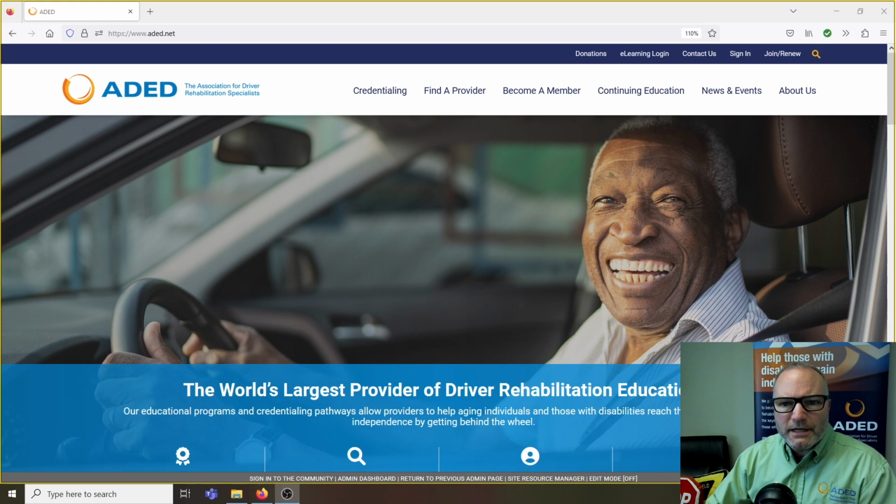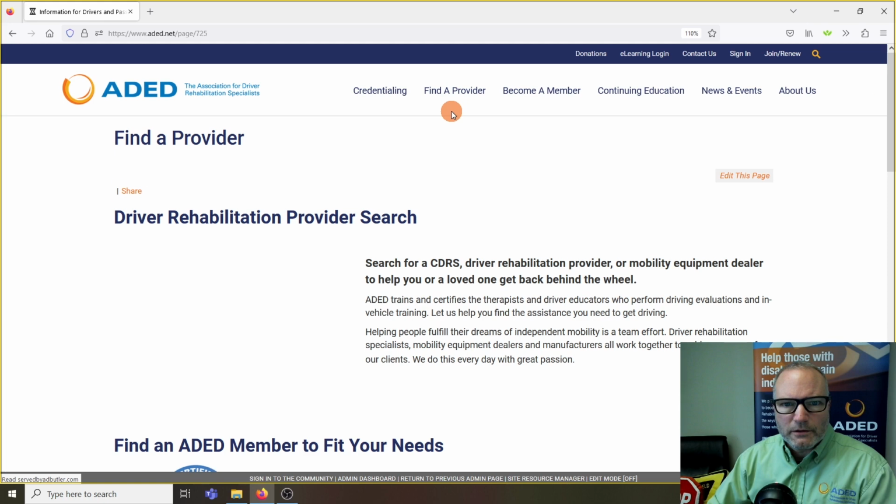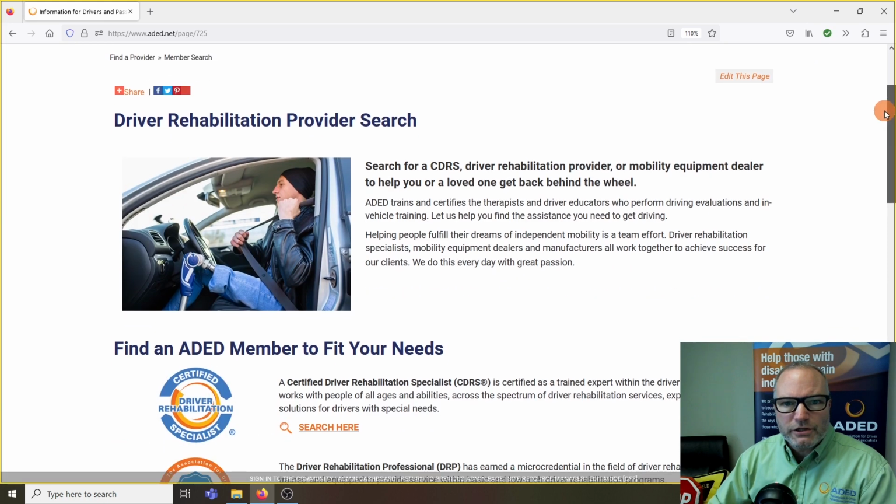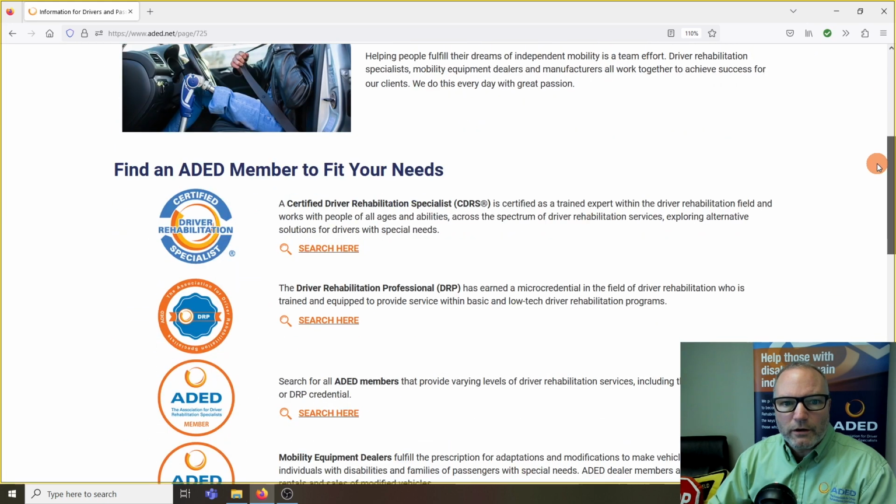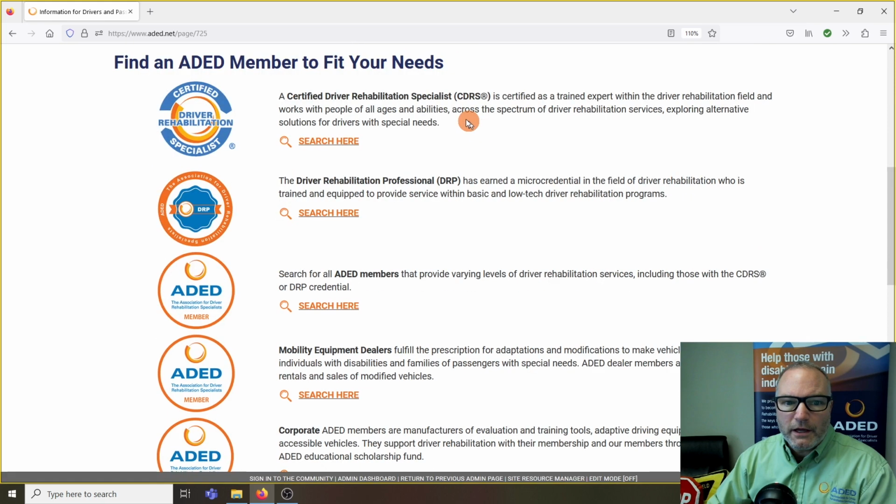The ADED search function is on the ADED homepage. So a potential client would come here. They would say find a provider and then member search. I'm just going to show you what it looks like. This page has lots of different search options to narrow your search criteria. You can search for a CDRS, someone with their DRP credential. This search here, it's for all ADED members.